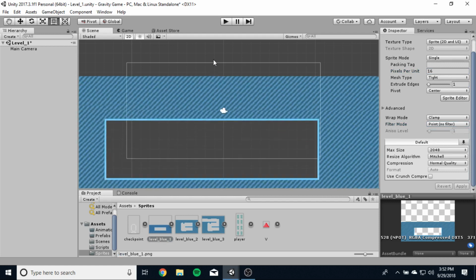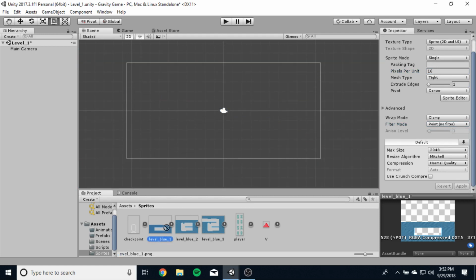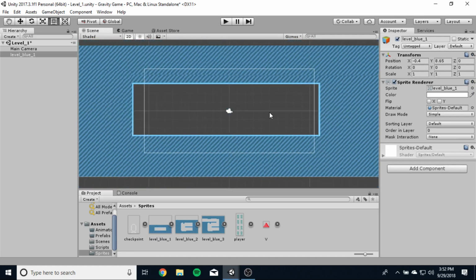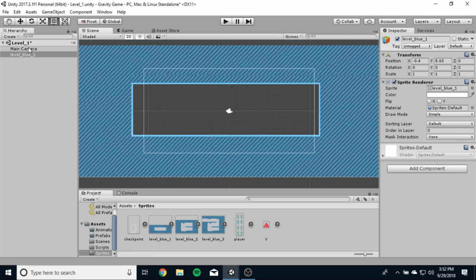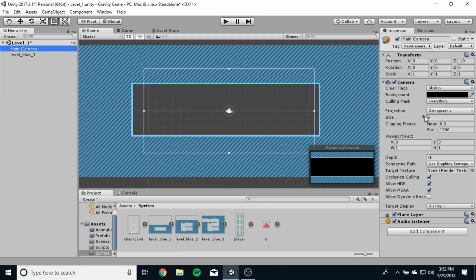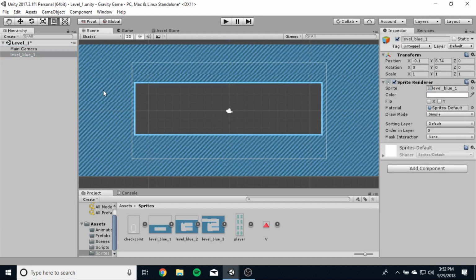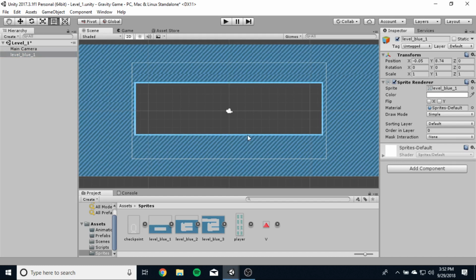And then I will bring in my level. Okay, and it's a little bit bigger than the camera, so I will change the camera. I will move the camera up just a little bit so that we can see it there. And I'll put my level right in the middle of the camera. Okay, good. So now I have my first level in there.